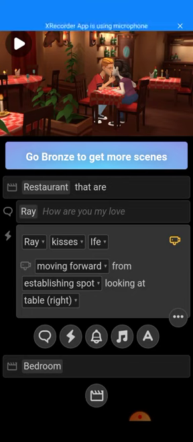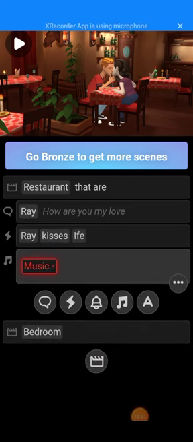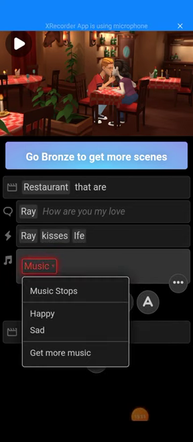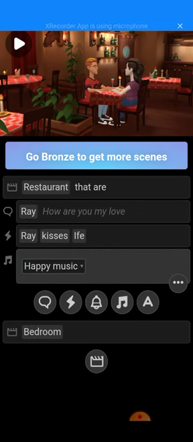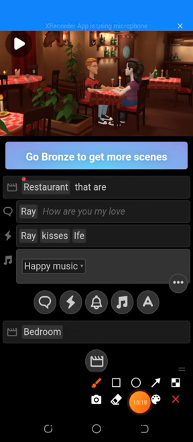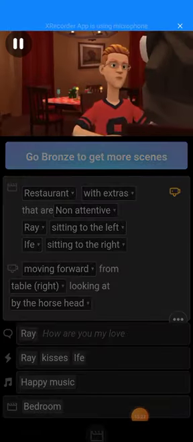Now let's move on. The next one is this music part, whether you want happy or sad music. Once I click on it, I can choose happy, so the music is going to be playing in the background. Now if you want to start playing from the beginning, just click on this restart, then click on play.